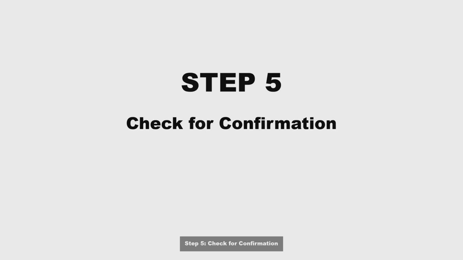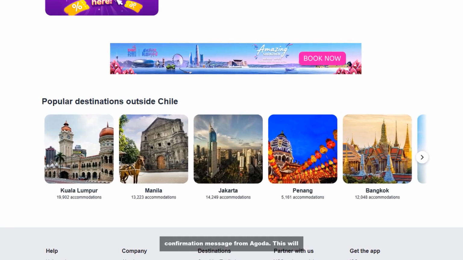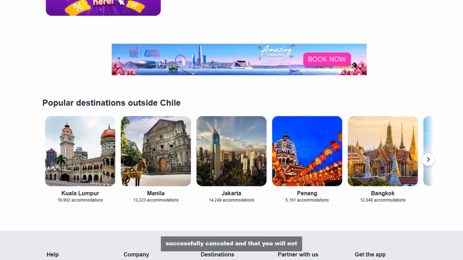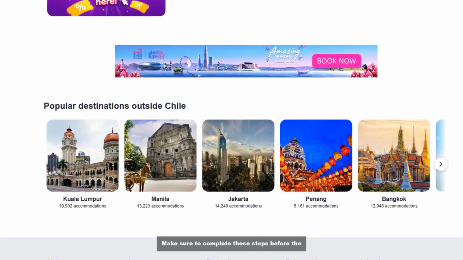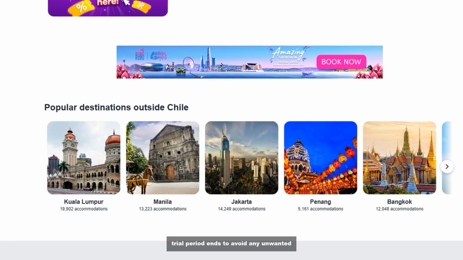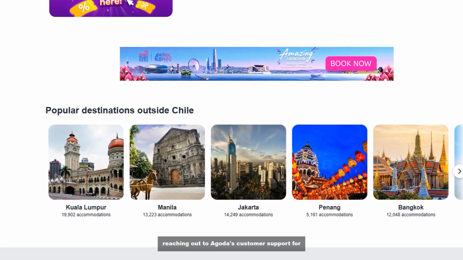Step 5. Check for confirmation. After cancelling, check your email for a confirmation message from Agoda. This will ensure that your free trial has been successfully cancelled and that you will not be charged. Make sure to complete these steps before the trial period ends to avoid any unwanted charges. If you have any issues, consider reaching out to Agoda's customer support for assistance.